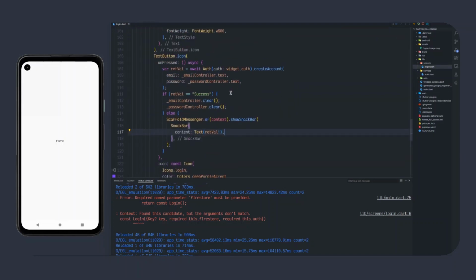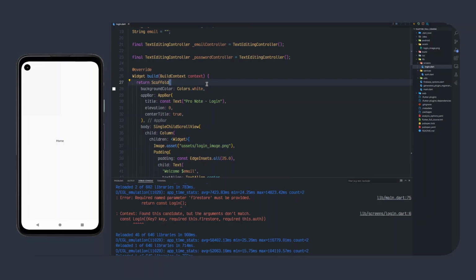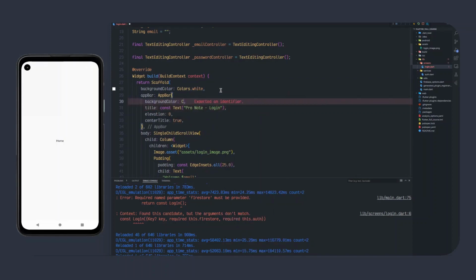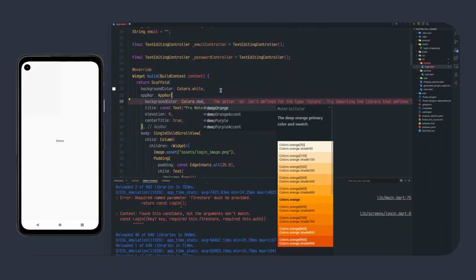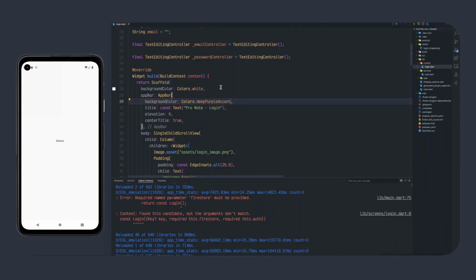One more thing, I'm going to come to my app bar. In the scaffold we have here, and we're going to come to the app bar and give it a background color of colors.deepPurpleAccent. So now if we try to log out, which we'll do in the next video, we should have a background of deep purple accent.